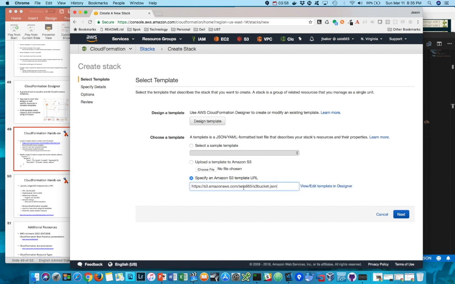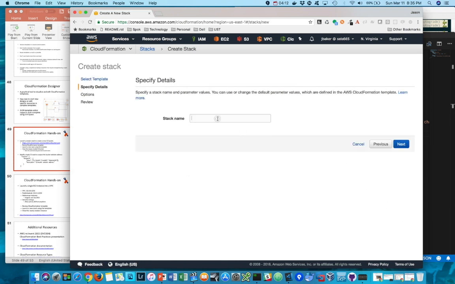Oh, by the way, if I wanted to edit this template in the designer, I could click on this link here and it would open up the CloudFormation designer. I don't want to do that. I'm just going to click on next, and I can give this stack a name, and I'm just going to call it my bucket. That's going to be the name for my stack. All stack names must be unique in my account. That's very important. And remember, I'm launching this stack in North Virginia, US East 1.